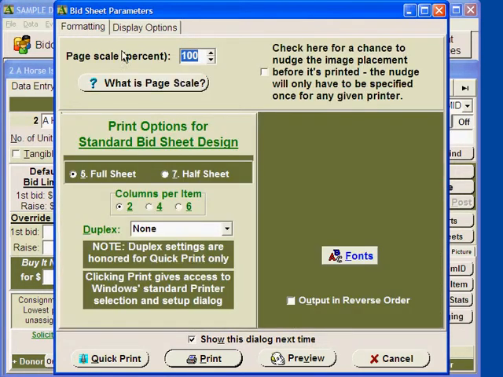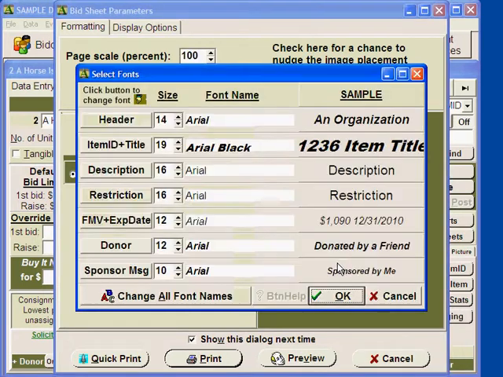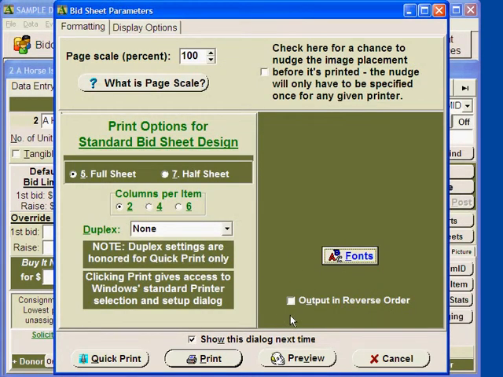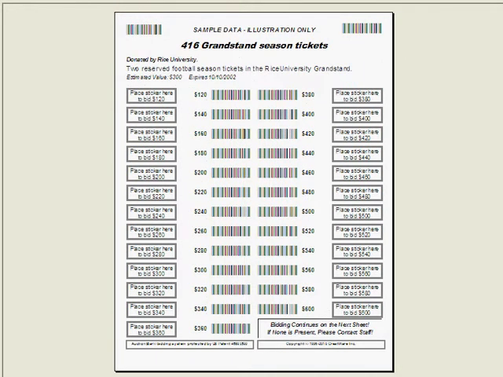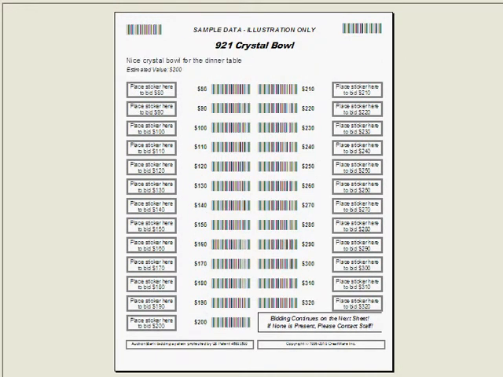Okay, once you've made your selections, you can go ahead and click preview. And one thing before I forget, you also have a fonts button where you can change the font size and type for any section on the bid sheet. Okay, so once you've selected your options, you can click preview, and here you will have your standard bid sheets.